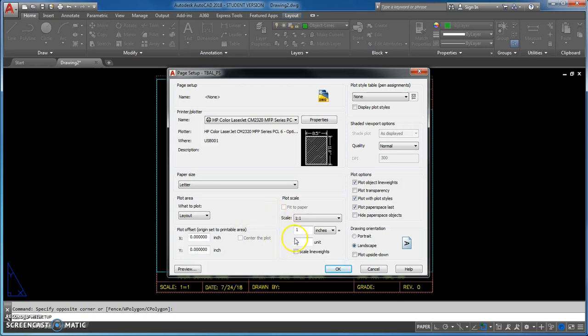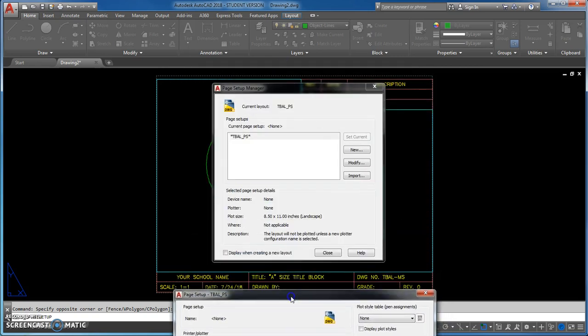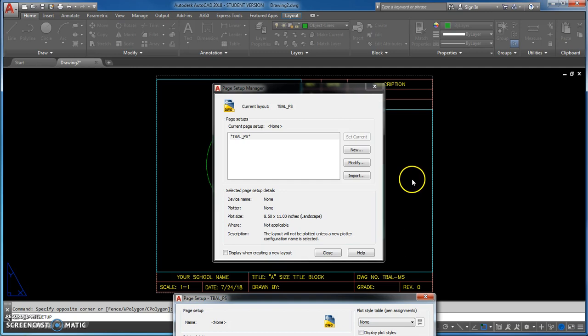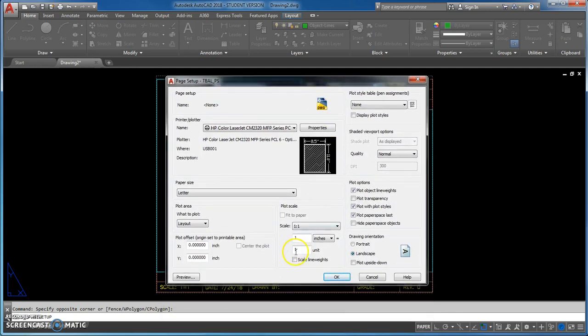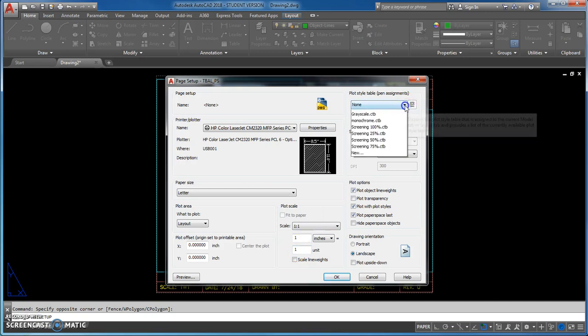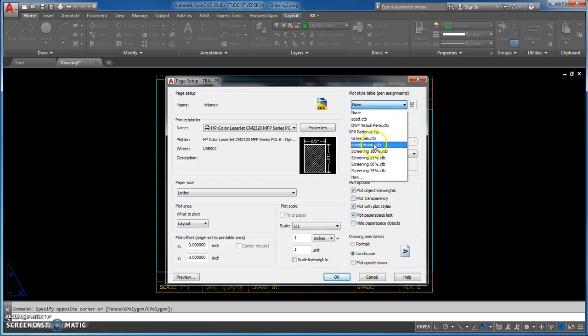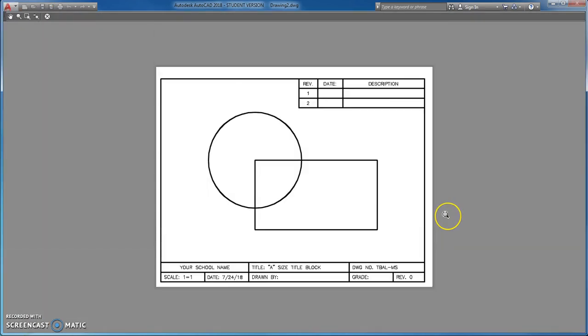And because our drawing is 1-to-1, we leave that as 1-to-1. We never change that when printing from AutoCAD, because remember, all the scaling is done right here. We actually scale inside the viewport, and we leave this as 1-to-1. And if you are printing with a black and white printer, change it to monochrome, leave everything else as is, and we're going to preview it to make sure everything's correct.